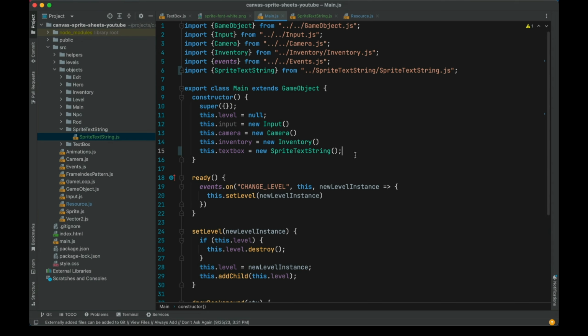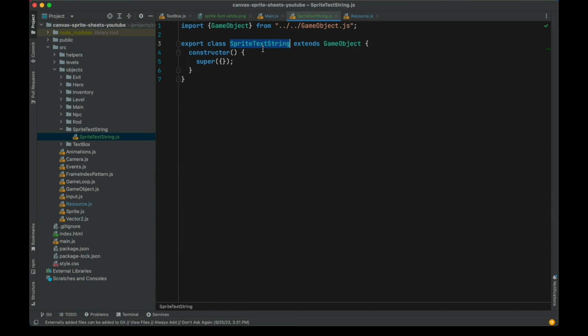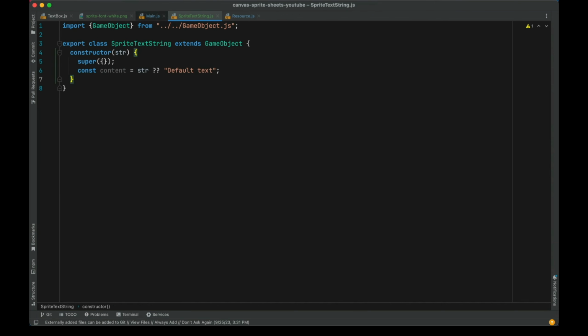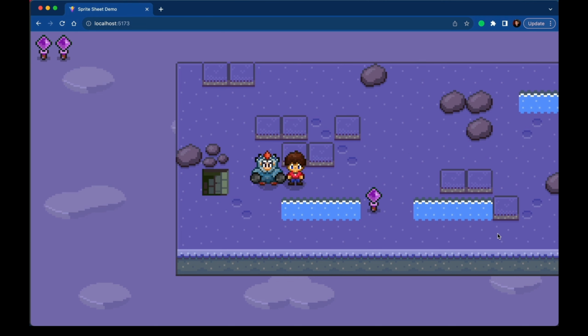When we create our text string here, let's give it some content to use. So we'll pass a string into the constructor, and then on the other side, we can receive it. That's our string. We can accept it here or just default to something. Close this for space.